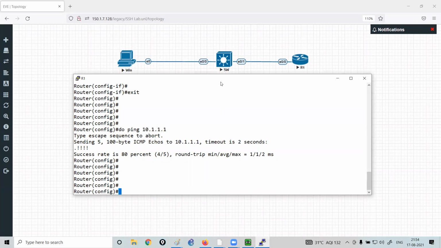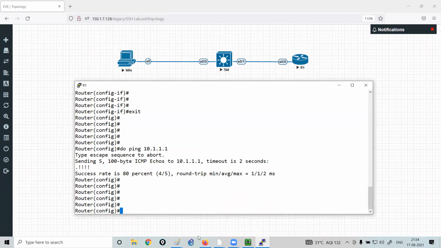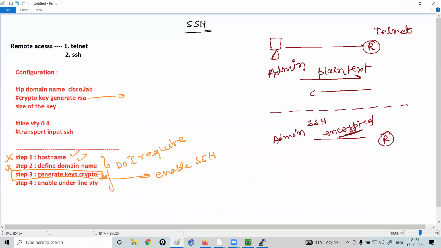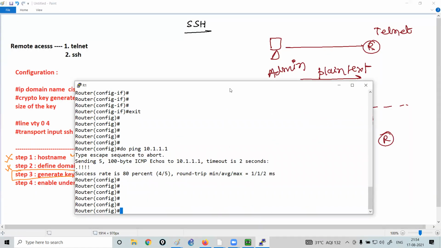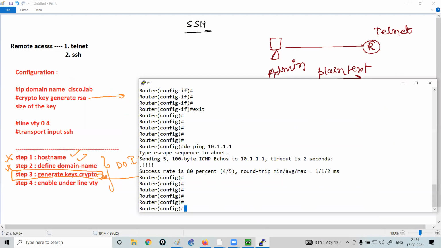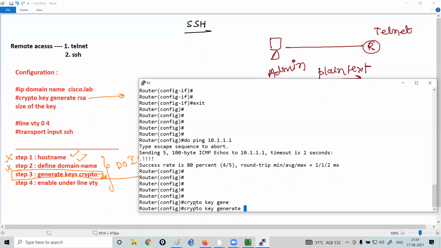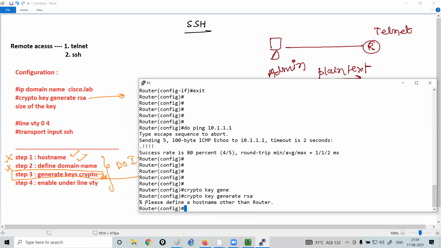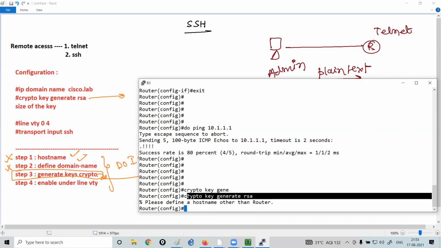I told you that you can directly run the command crypto key generate. It is not necessary to configure the host name and the domain name. Let me check. Crypto key generate RSA. Let me execute this command. Now it says, please define a host name other than router. Why is it mandatory to configure a host name? Don't worry, I'll let you know. But again, my verdict is that only this command is required to configure SSH.